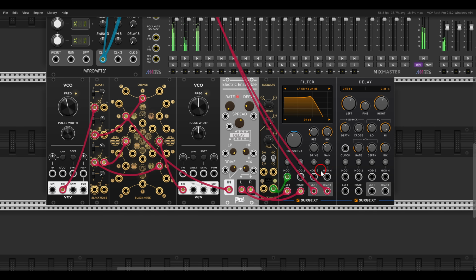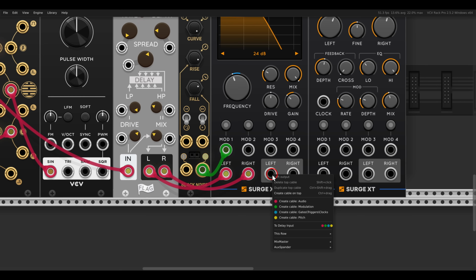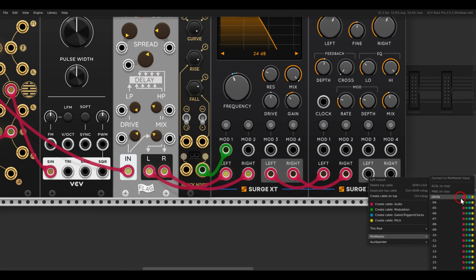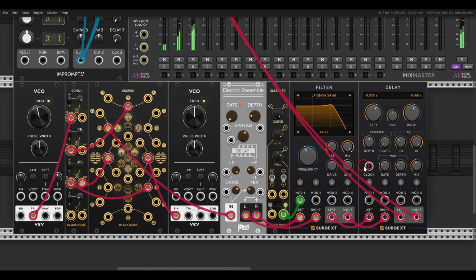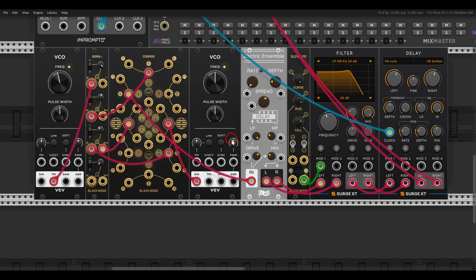And again, just for fun, let's add a delay. So again, if I hold shift, I can just disconnect the cables, right click, send this to the delay, right click, send this to the mixer. Again, let's sync this.